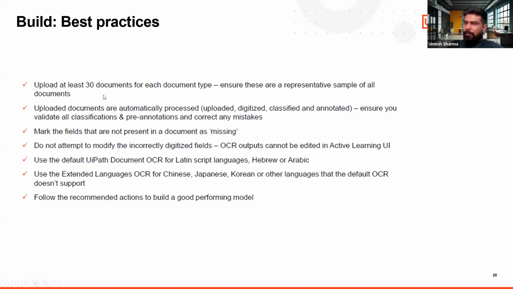Uploaded documents are automatically processed, where they are uploaded, digitized, classified, and annotated. This happens in the background, so it's a black box for the users, but it gives you a platform to validate all the classification and pre-annotations and correct any mistakes. And that is where it needs your most attention, because if this is done correctly, you will have a very good ML model created or generated.